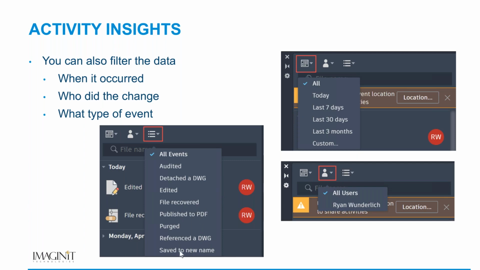Then saved to a new name or moved kind of show the same thing. You can also show, do you want to see all activity? Do you want to see just today's activity, the last 7 days, last 30 days, last 3 months, custom? And if there are multiple users who have used the file, you can either check all users or the individual user.